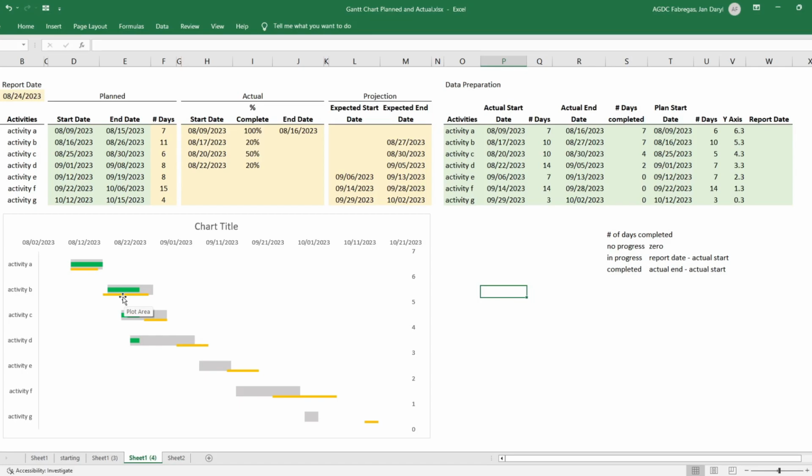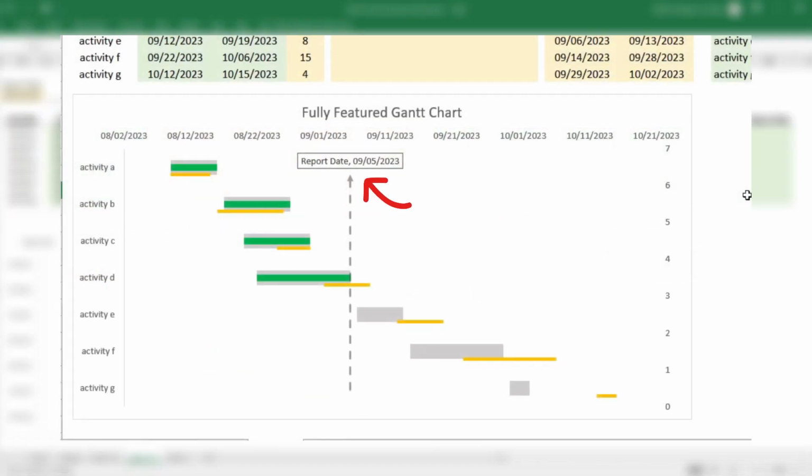We can easily say na sa activity A, delay ako. Then, on activity C, nakahabol na ako. On activity D, ahead na ako. And my projection na succeeding activities will also be ahead. Now, one last thing na dadagdag natin sa chart is yung report date. By showing the report date, makikita ko kung nasaan na yung progress ng project.